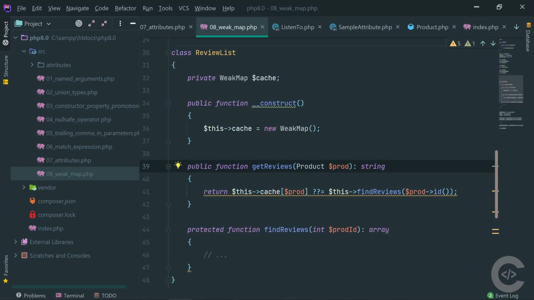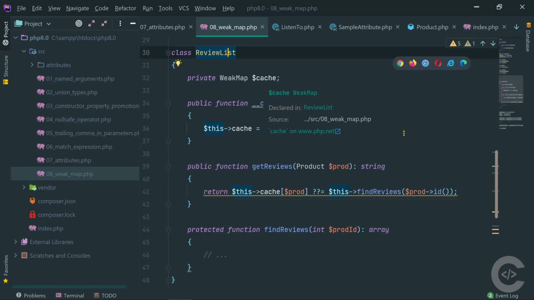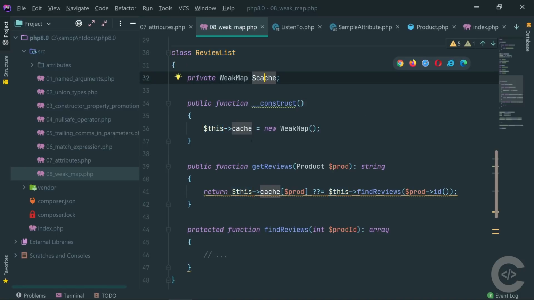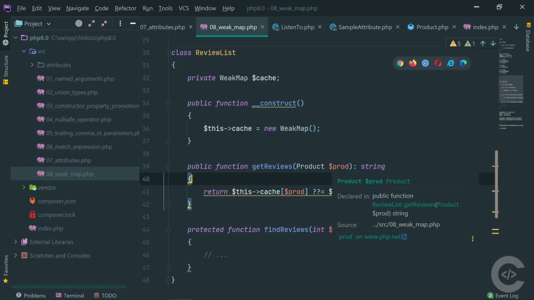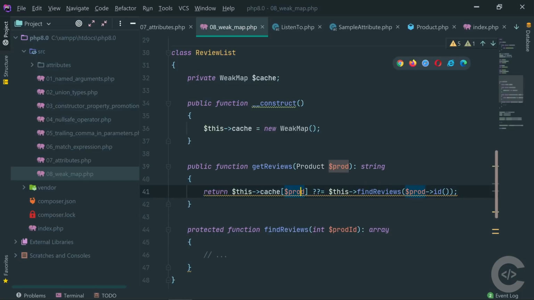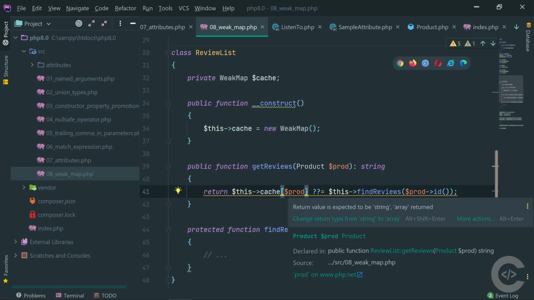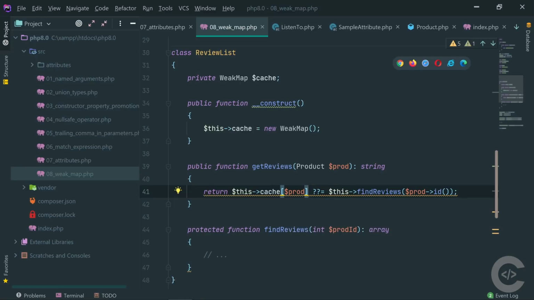Let's see another example of the same thing, but in a more complex way. Right here I have a review list which has a private WeakMap cache. In the constructor, we just create an instance of the WeakMap. Then I call getReviews and pass the instance of the product. The purpose of the getReviews method is to grab the reviews for that product and save them in the cache if there are none. If reviews were already grabbed for that specific product, then serve them from the cache.